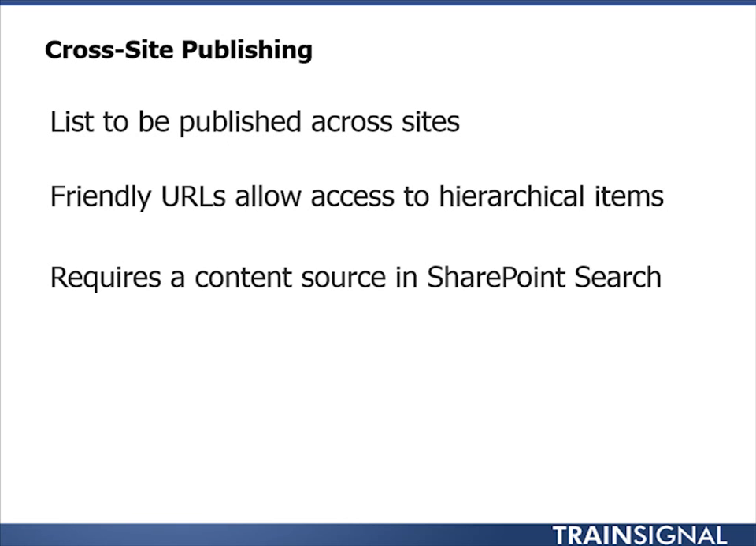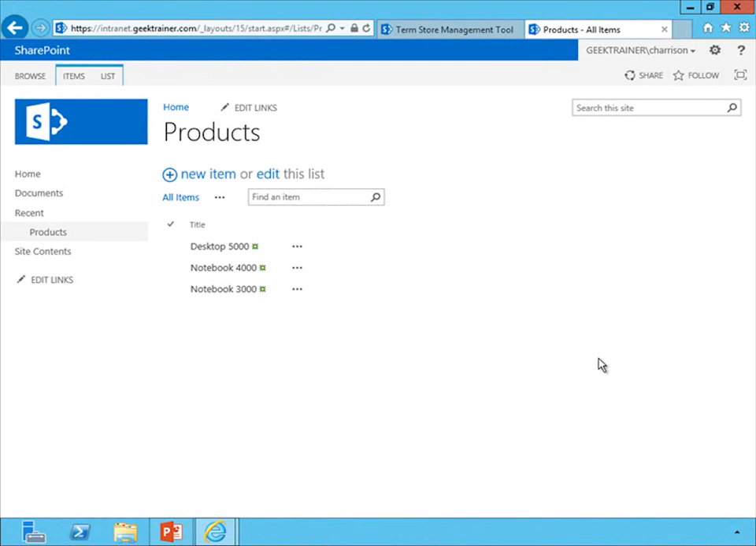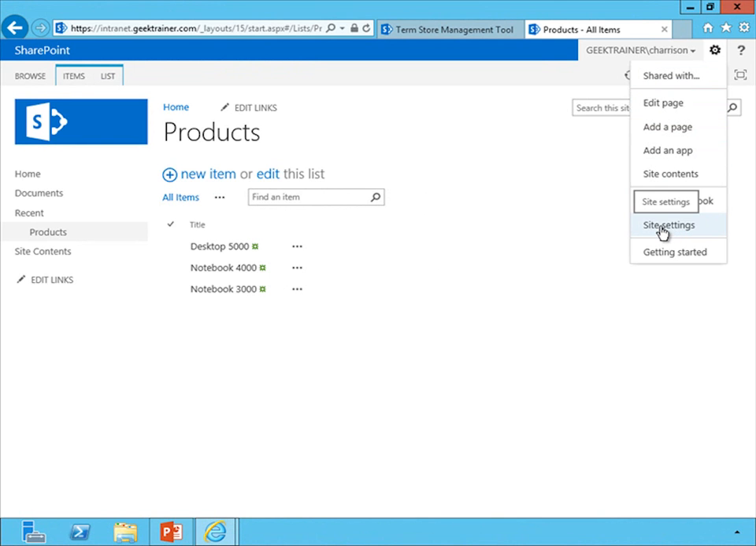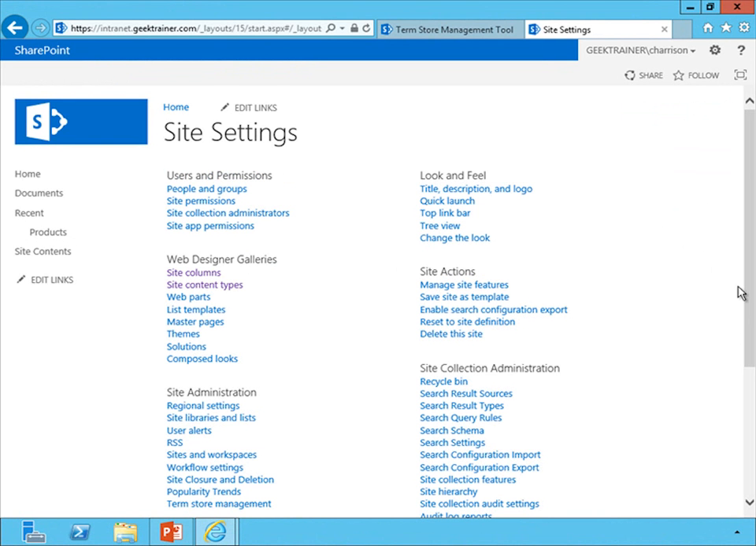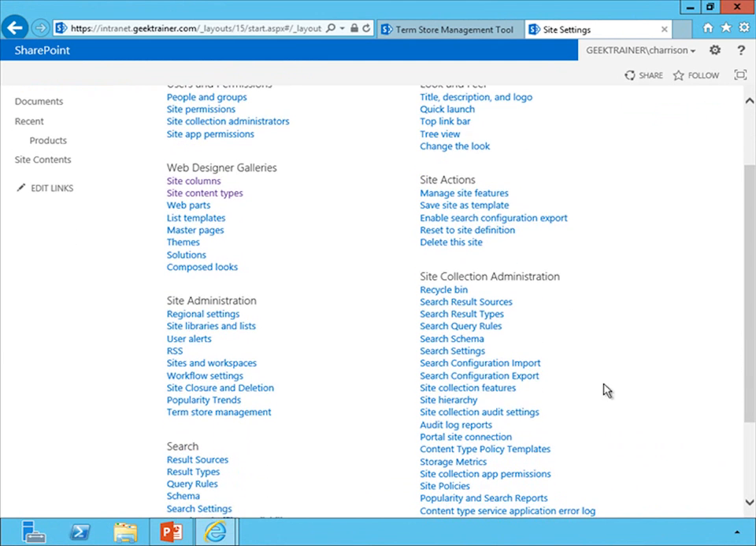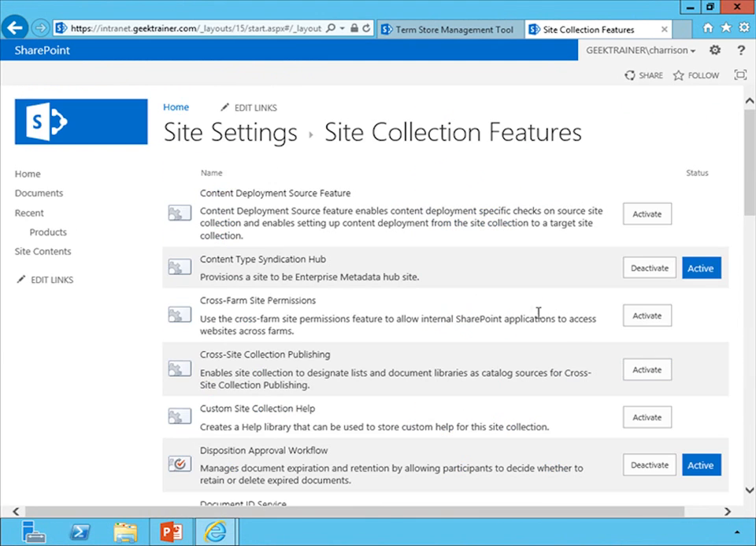So let's take a look at our little products and how we could publish that out and make that available on our public site. So what I did is I just went back to my little browser. We still have our products up and running here. And what I'm going to do is I'm going to go to publish that out. Now, in order to publish it out, I need to first go to Site Settings, and then under our Site Collection Features, I need to activate the cross-site collection publishing. So let me just activate that. And now I can go back to my list.